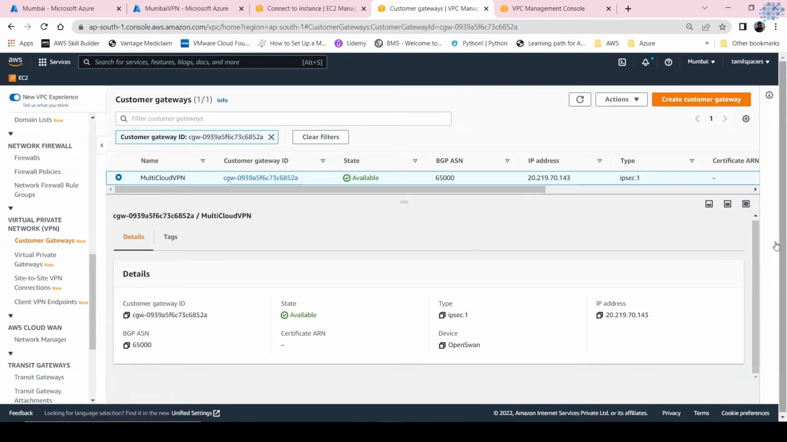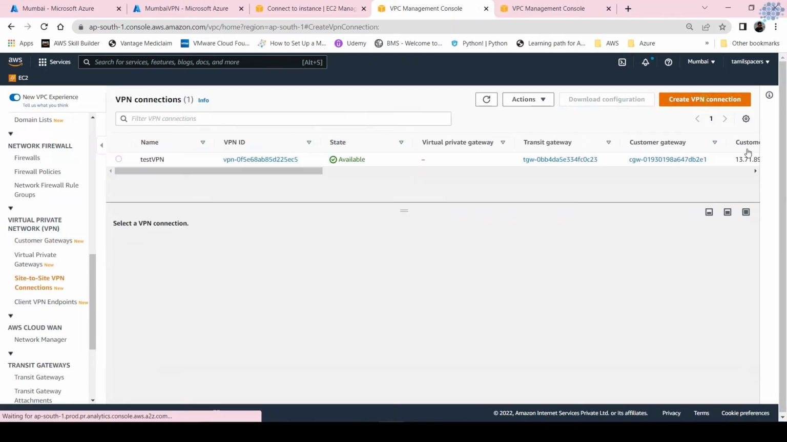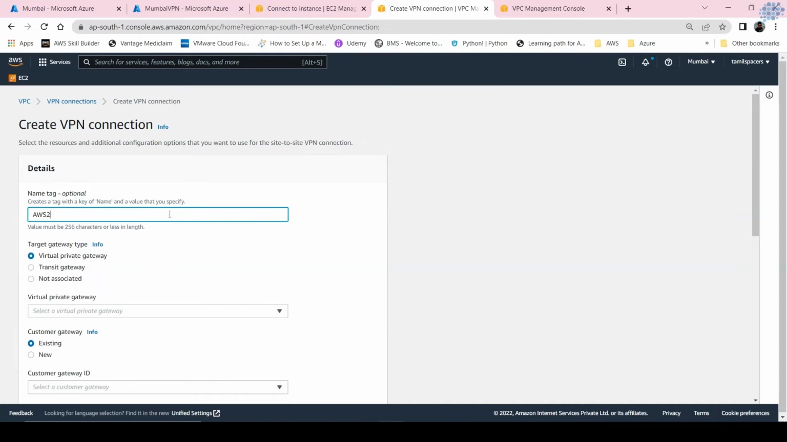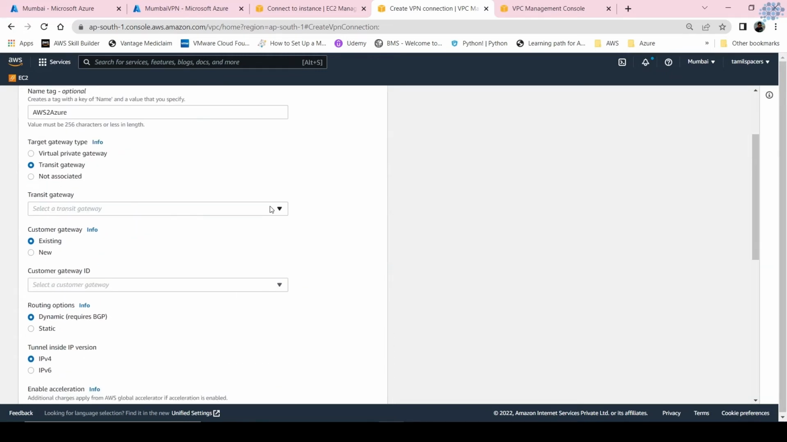And what is next? Now we need to create a site-to-site VPN connection. Create VPN connection, AWS to Azure. What is our gateway type? It is a transit gateway, which we have already created. There are two ways you can do it. One is a virtual private gateway, and another one is using a transit gateway. The transit gateway is a more efficient way of doing this, so I'm choosing transit gateway.